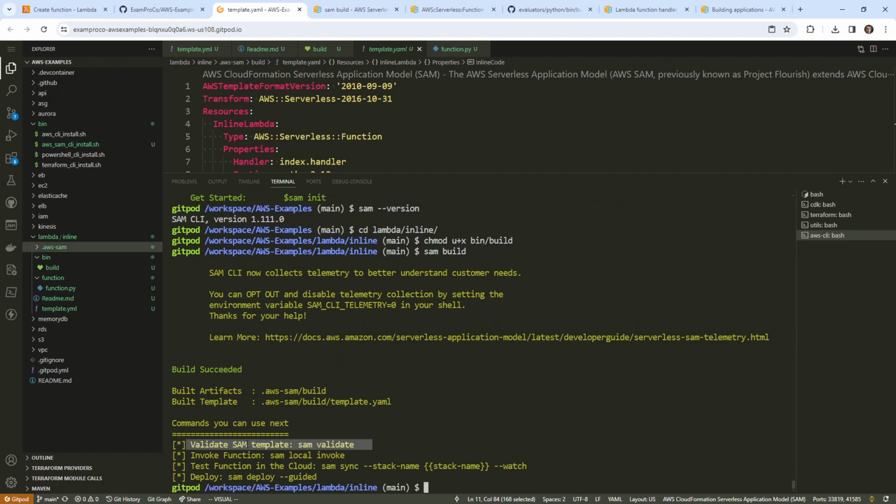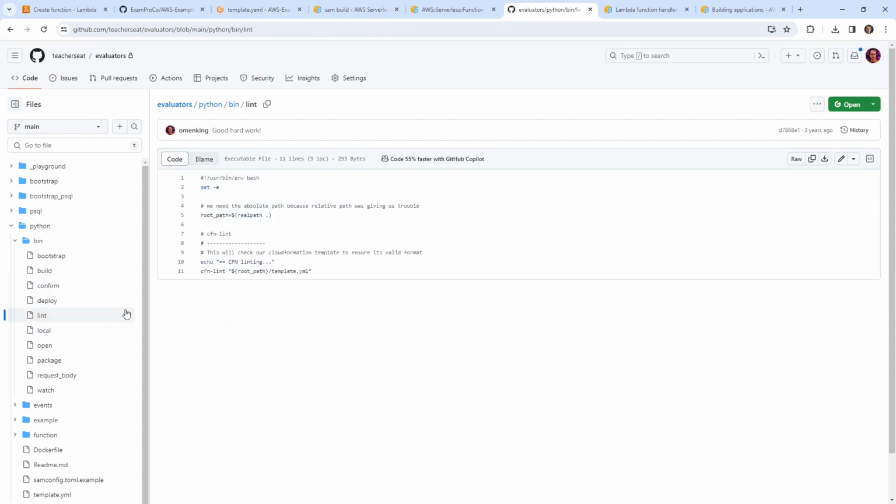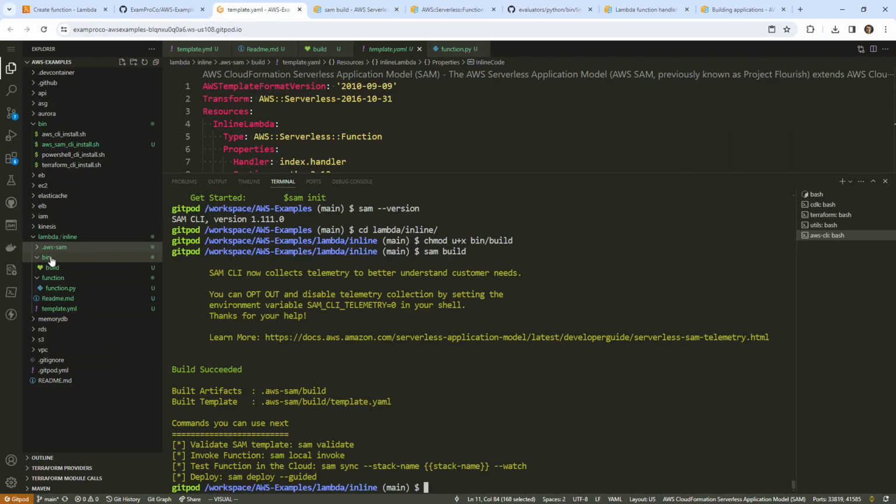So validate SAM template. Oh, it's telling us what we can do next. Okay, so we can validate it, invoke the function, deploy it, which is probably what we most likely want to do. I can go back over to here. I'm just going to keep grabbing stuff. So linting would be something that's good. That's how we could validate our stuff. So I'm going to go ahead here and just grab this one.